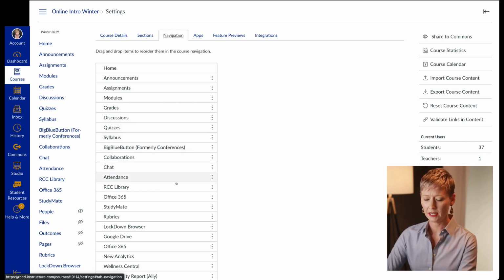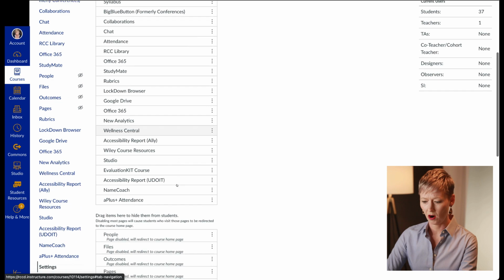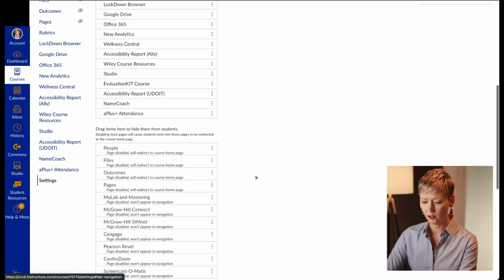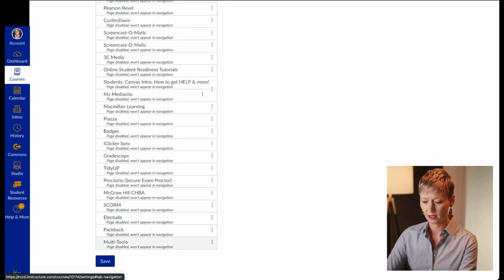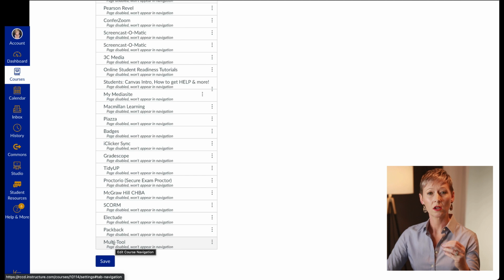Once we click on that Navigation tab, we're going to see all of the tools that you have enabled, and we want to look for multi-tool. So mine's down here at the very bottom. Again, this may be something that your college or university or institution does not have access to just yet.